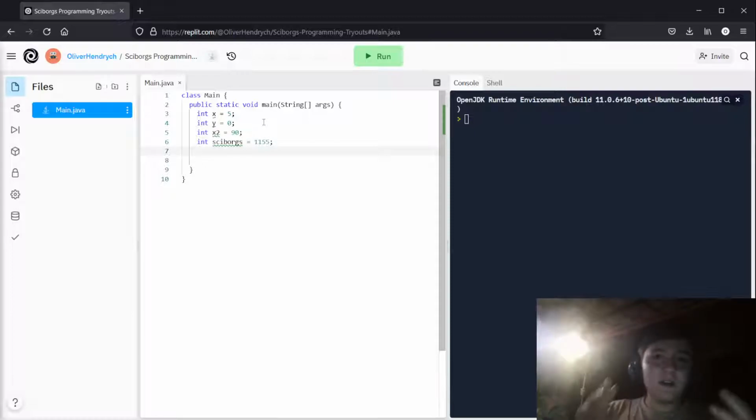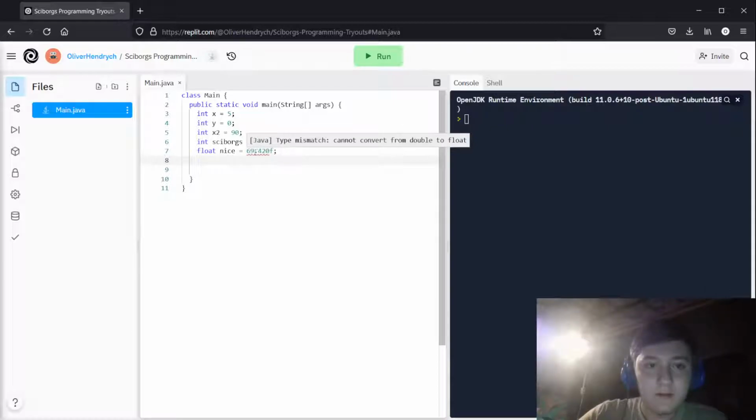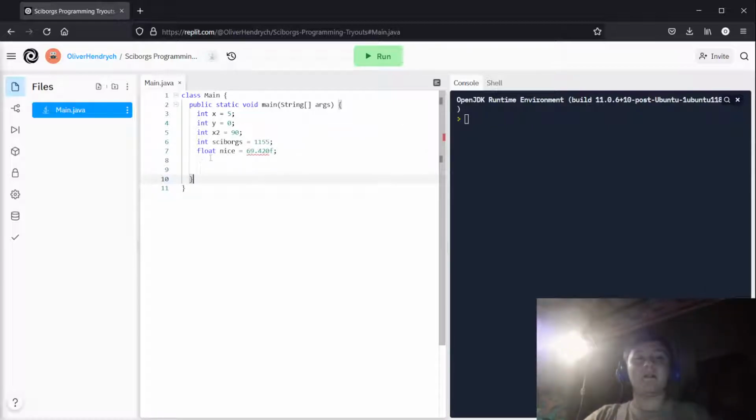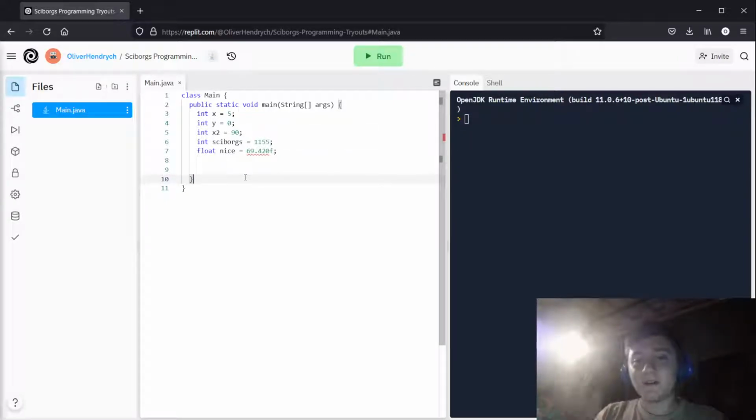Well, there's actually two types of variables that we can use to do that. One is called the float, and we can also give this a name, let's say nice, and this equals 69.420, right? You see, it's gonna give us an error because we want to indicate to the compiler that it is a float. We call it a float because it's a floating point number.